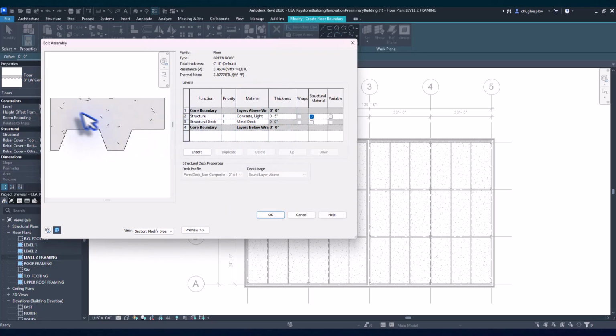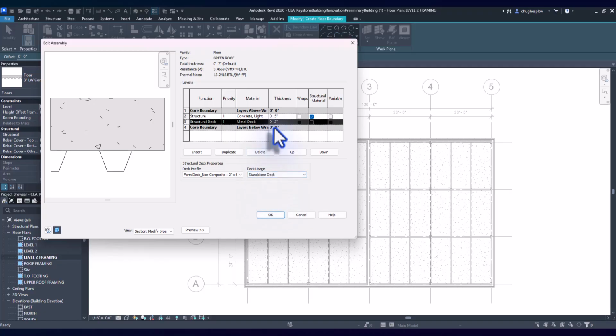In here, you're going to see that the concrete and the metal decking are combined. So when I select the structural deck, if you remember, the type was 3 inches of concrete and 2 inches of metal deck, and when combined, it made a 5-inch thickness. In this case, when I select this, I'm going to go down here and notice that the deck usage is set to bound to the layer above. We actually want to make this a standalone deck. So now we can see that there's the 2-inch metal decking.